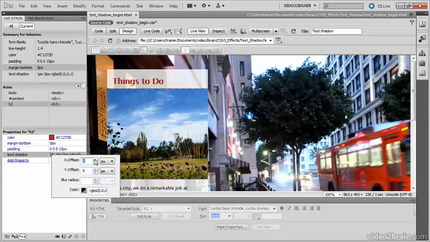Just going to make 1 pixel there. As you can see, it's added a dark black shadow on the right-hand side. The offset of the shadow is 1 pixel to the right. If you use positive numbers, it moves to the right. Negative numbers moves the shadow to the left. And the Y offset, I'm going to set that at 1 pixel as well. So that's given me a vertical offset of 1 pixel. Positive numbers go down, negative numbers go up.